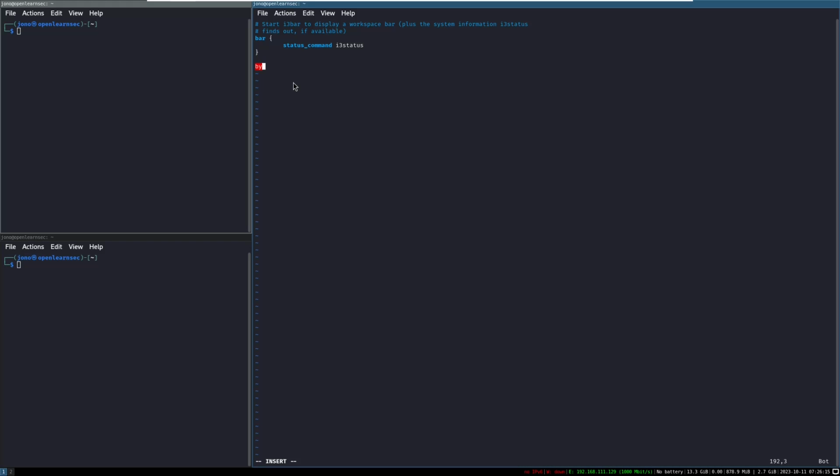And the syntax is bindsym, which is a key binding command, mod, which represents the Windows key, Shift, and just note that the S is capitalized for shift, and then O. So my key binding shortcut is going to be Windows key, Shift, and O all pressed together. And when that key binding is seen, what I want to do is exec or run a program, and I'm going to run the i3lock program, and I just need to pass this little parameter to it to make it lock immediately, and that will lock the screen for us.